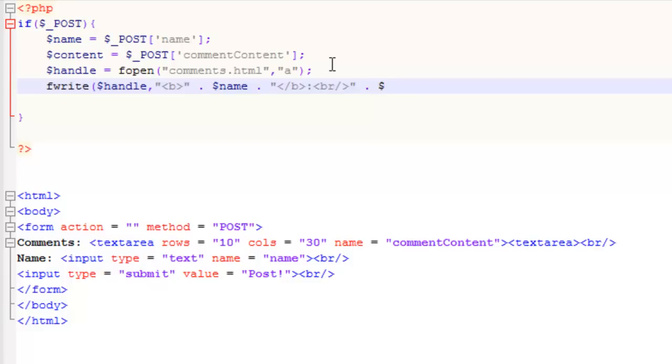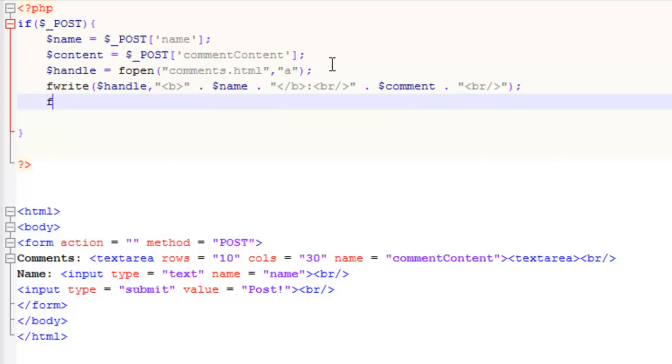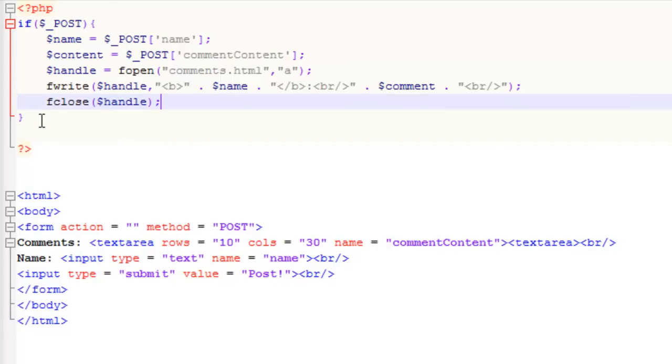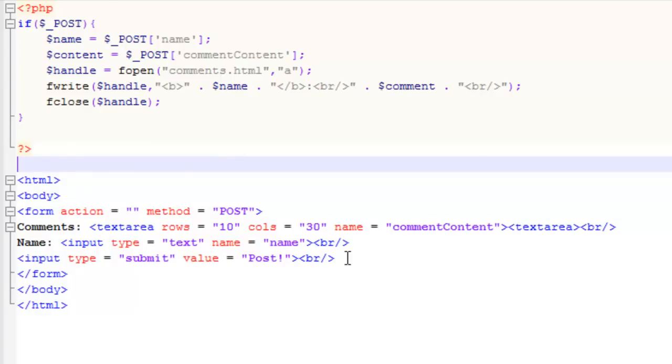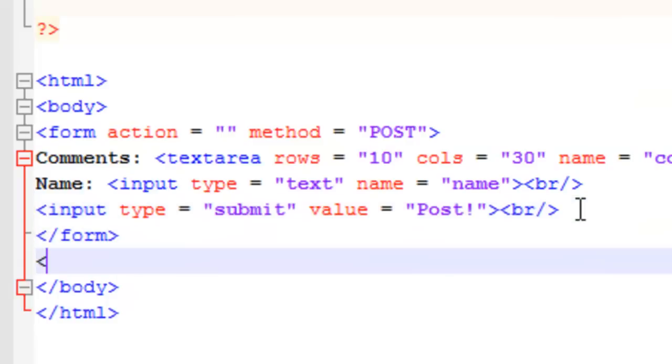And then add the comment, of course, and then add a break tag so that there's space for the next commenter to write their comment. And finally, we're going to close our file. Before we can preview this in Google Chrome, we have to actually include the comments before the form. So just before the form, we can open our PHP brackets. Write include comments.html and close the PHP brackets.